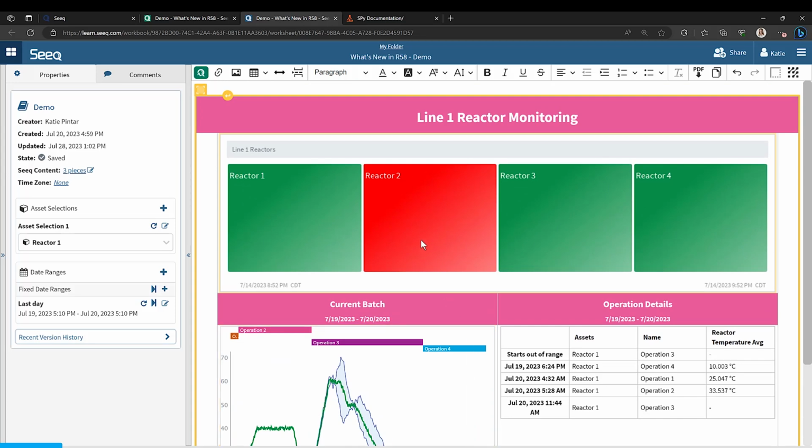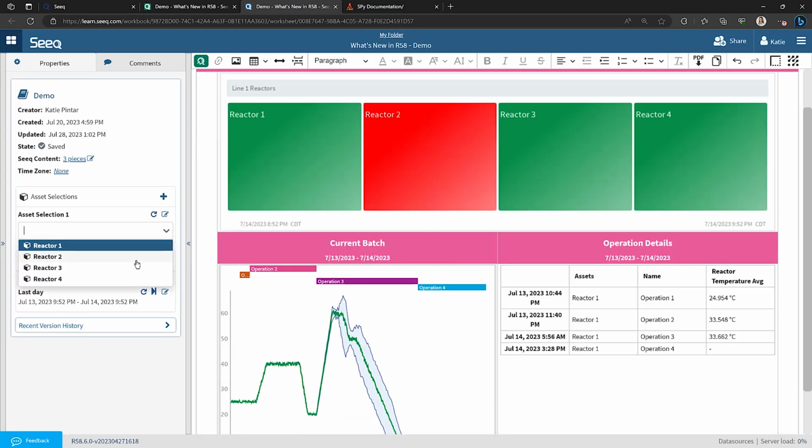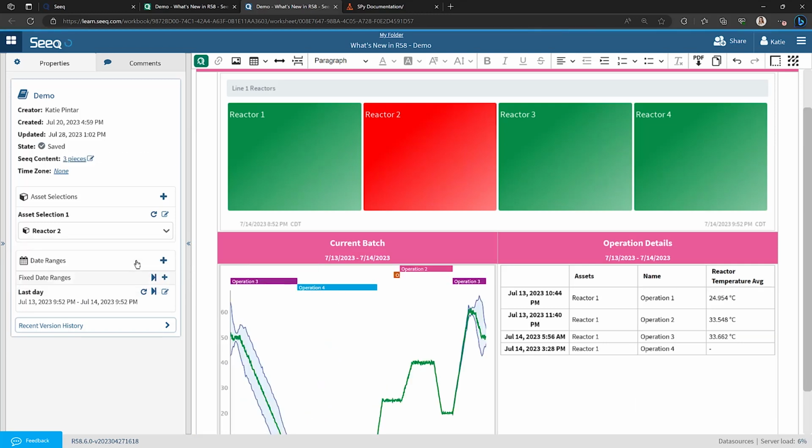Here we can tell from the tree map that there is something going on in reactor 2, so I will select Reactor 2 from the dropdown to find out more.